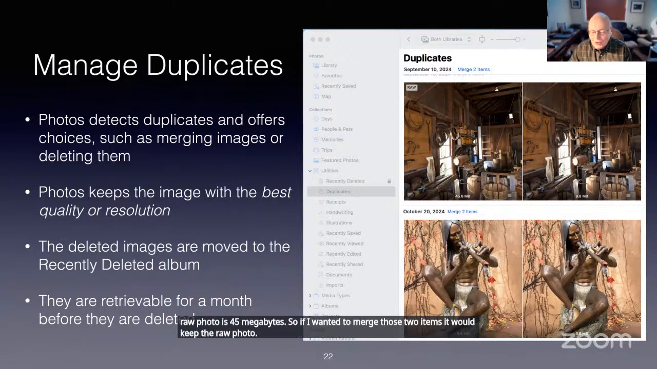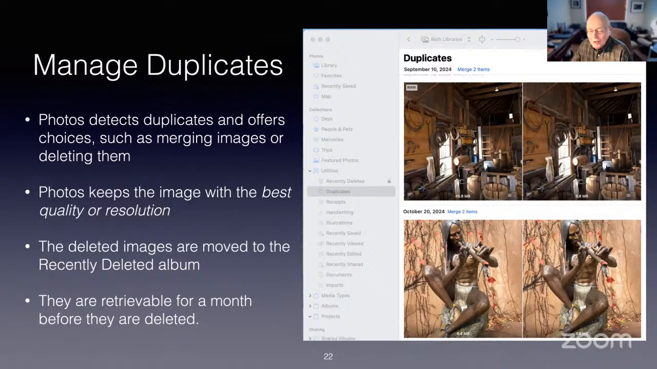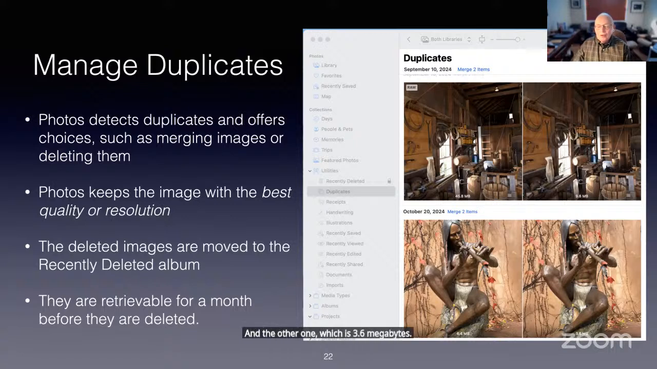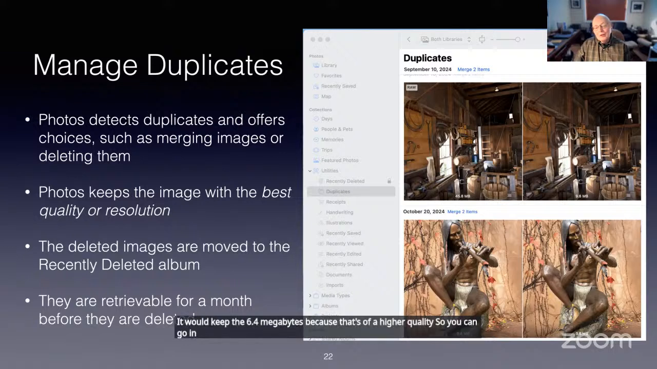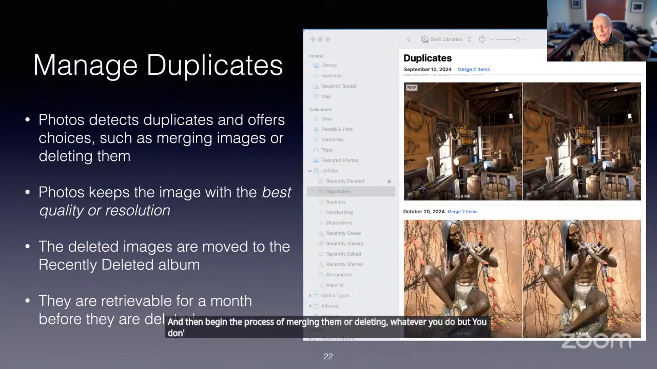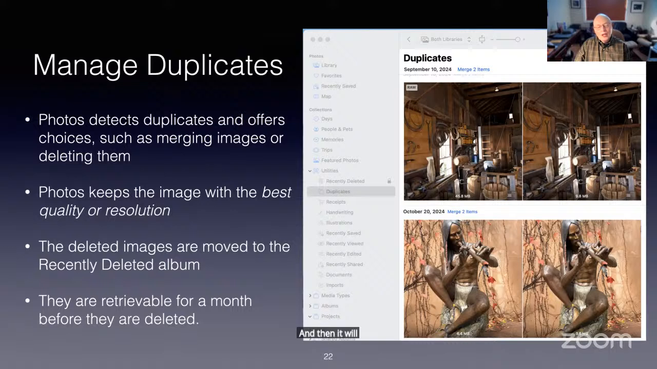In the second case, of the Indian playing the flute sculpture, I have one which is 6.4 megabytes and the other one which is 3.6 megabytes. So if I were to merge those two, it would keep the 6.4 megabytes because that's of a higher quality. So you can go in and find all the duplicates very easily in your photo library and then begin the process of merging them or deleting, whatever you do. But you don't have to delete. This way it suggests that you merge. Sometimes you'll find 3, maybe 4, or even 5 photographs in your library which are duplicates. And then it will automatically save the best one when you merge them.